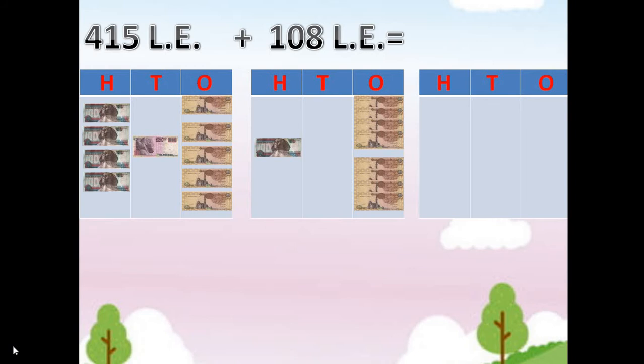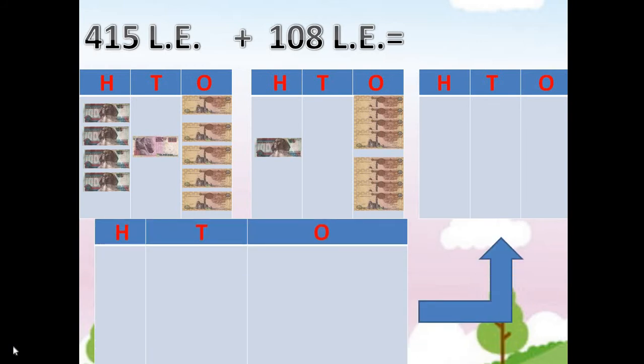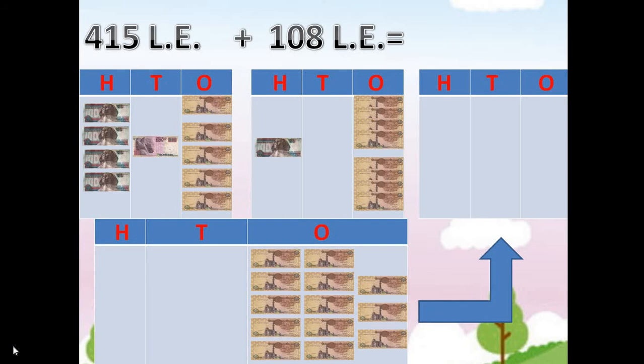And now I wanted to add them all together. So all the ones we have now, if you counted them, you will find that you have 13 ones. And in tens, we have 1 ten. And all the hundreds we have 500. Okay, look here in the ones we have 13 ones. It's more than 9, so we have to make regrouping.